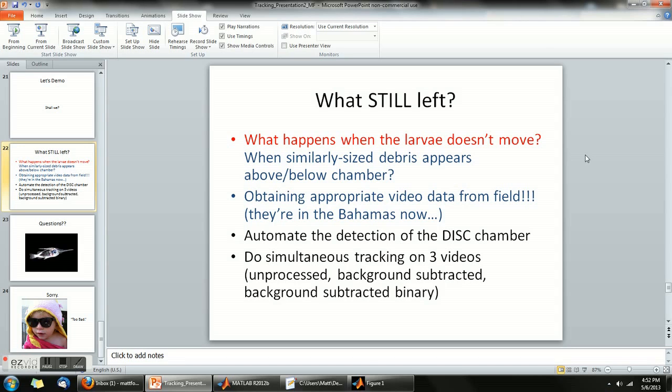The second question I haven't dealt with successfully yet, and that's when similarly sized debris appears above or below the chamber, right in the area where the Kalman filter or first order polynomial predicts the larva should be. So I'm still working on that, and hopefully I'll have an answer besides manual intervention fairly soon.